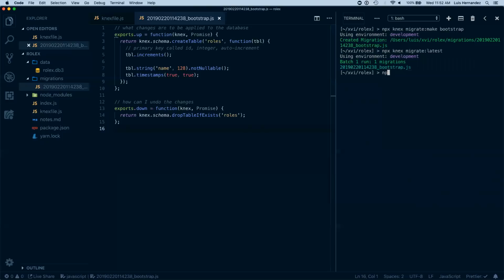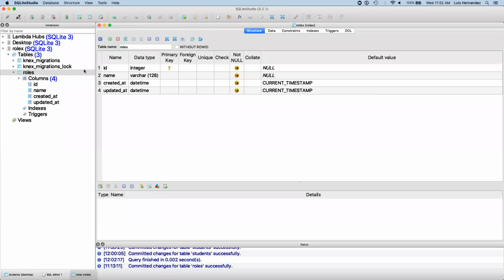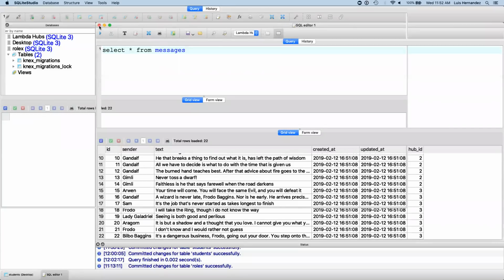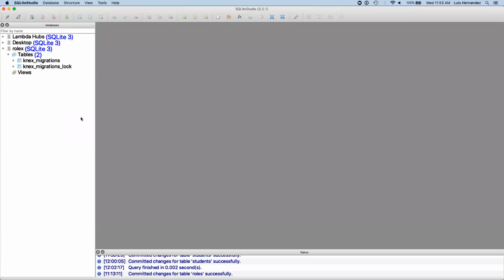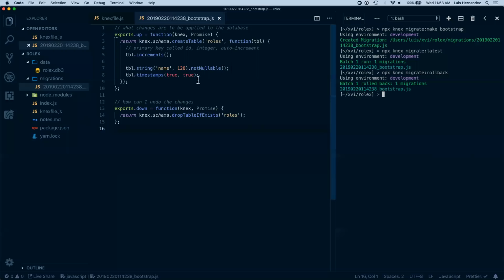So I'm going to say, I want to roll back that change. npx knex migrate:rollback. Okay, so it undid the changes supposedly. So if we refresh here, refresh all database schemas. Oh, look, no tables. It's gone. You have the migrations, but you don't have my roles table anymore. Okay, so this is wrong now. There's nothing there. Let me close all that. No table.